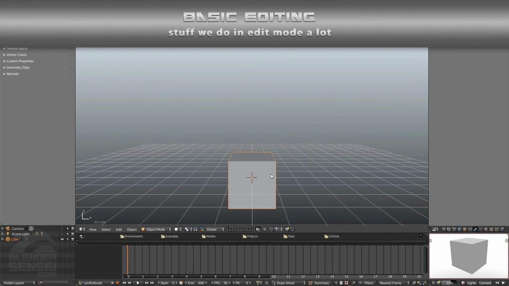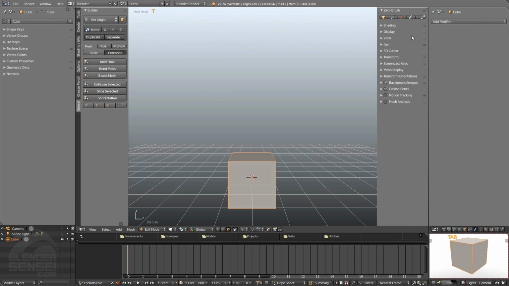So with our cube selected here, let's press Tab to go into edit mode, and then let's press T to bring up our tool shelf and our properties shelf. And by default, when you go into edit mode and have a basic mesh object such as this cube, you'll see these mesh tools that we can use to affect our object.